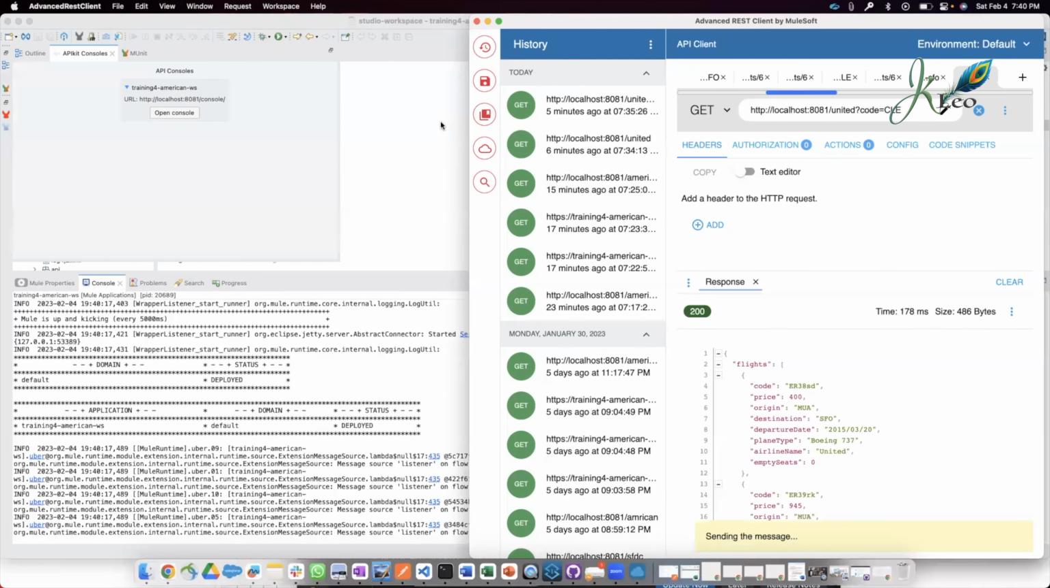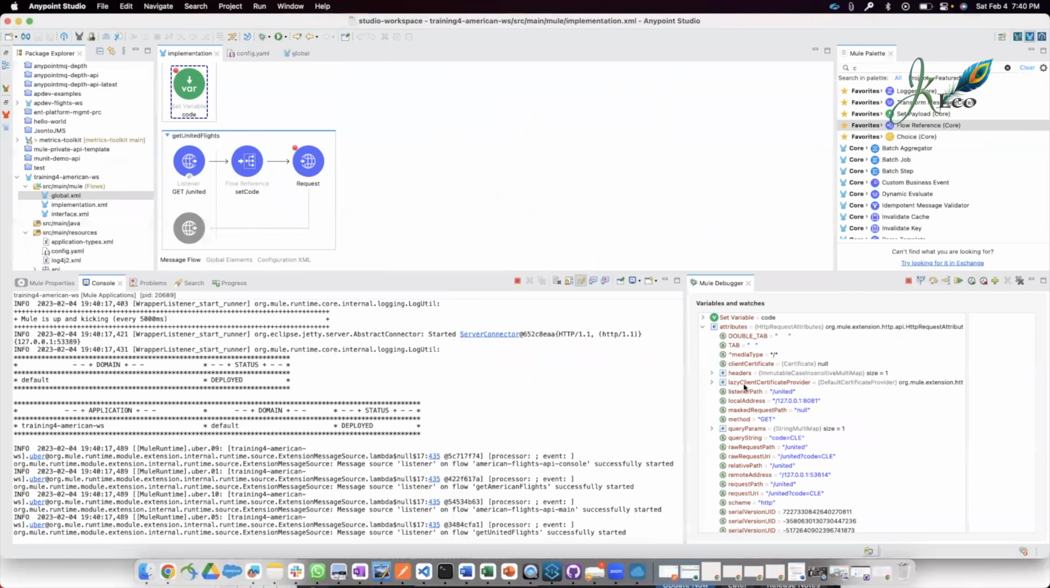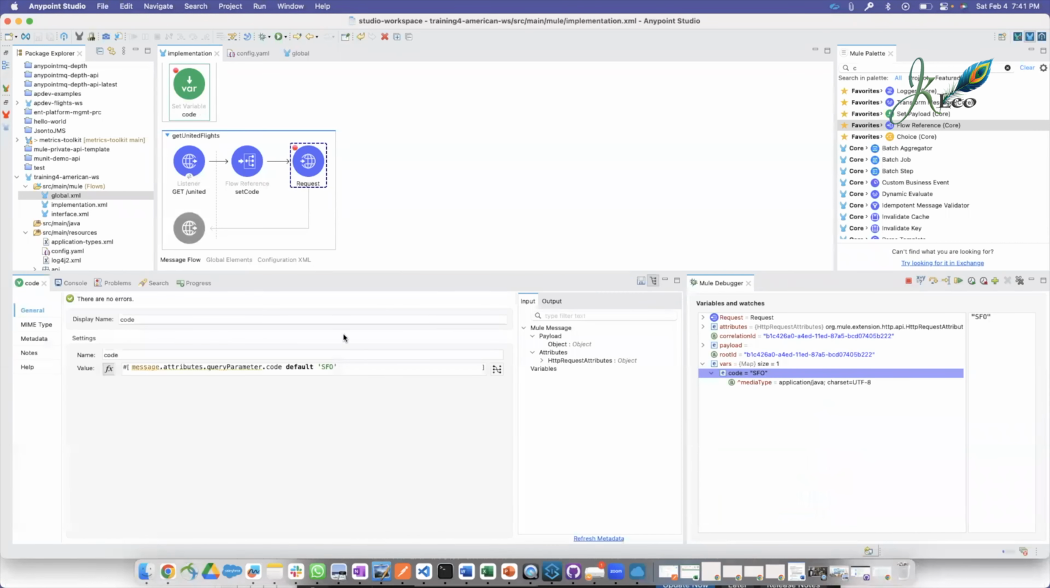That's why we are trying to debug that. Now I'm sending the request. Now debug will come here. So here I'm checking if the attributes are coming or not. So attributes dot query parameter. Okay, code is coming as Cleveland. Now I will step through that. So here I have to go to this and see the code is still SFO. Why is it that way? Let's go inside and take this entire message.